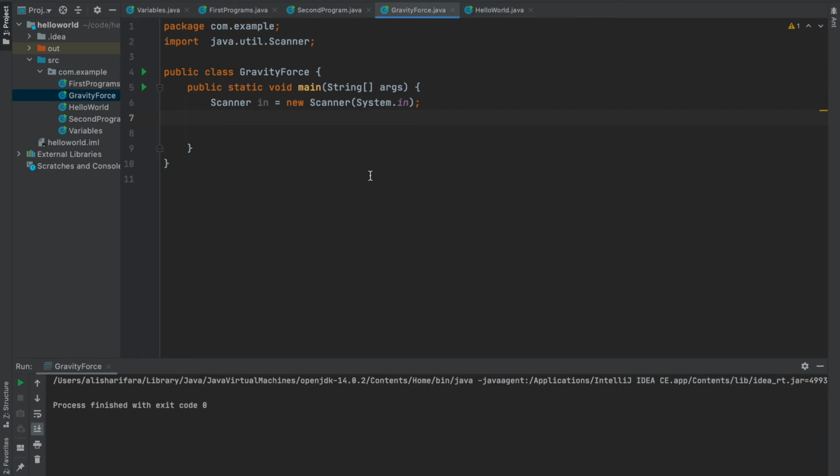And after that, we need to get 3 values from the user. The first one is the mass of the first object, the second one is the mass of the second object, and the last value that we want to get from the user is the distance between the 2 objects. Okay, what about the type? The type can be an integer or it can be with a floating point. So it's better to consider the type as double. m1 is equal to in.nextDouble.